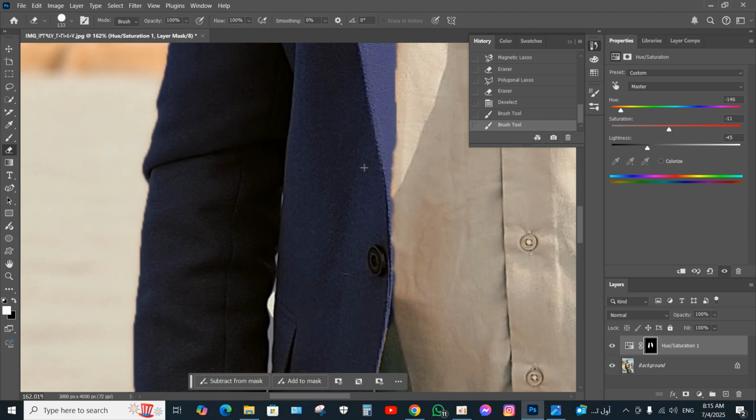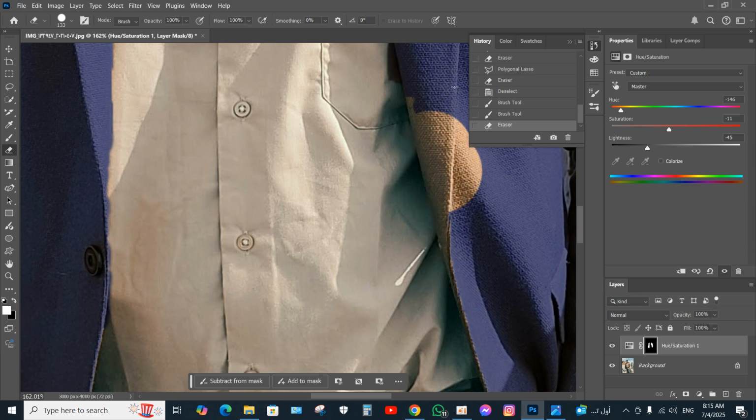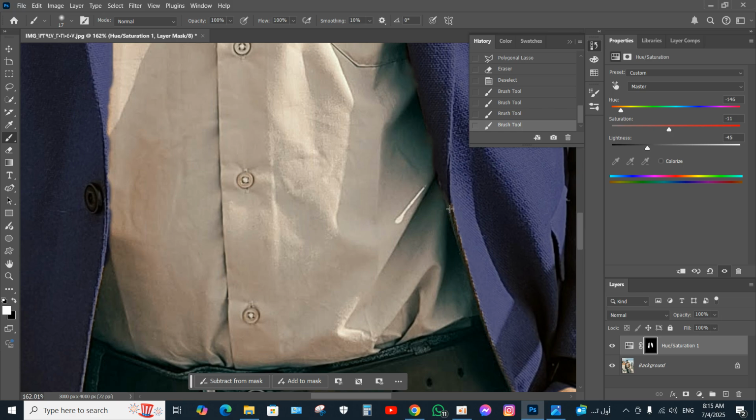And now you can see I colored it, okay? The jacket, all the prints I colored, I recolored it.